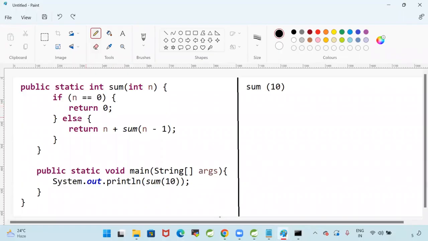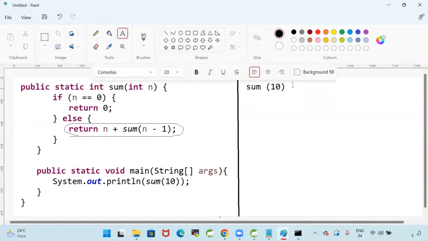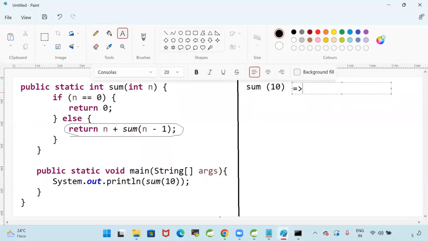Not satisfied. It will go to the else condition. In the else condition, what is it doing? Return n plus sum of n minus 1. Then what will it become, guys? It is going to become 10 plus sum of 10 minus 1. What is the meaning of sum of 10 minus 1? Can I say the sum method is calling itself by decreasing the value?